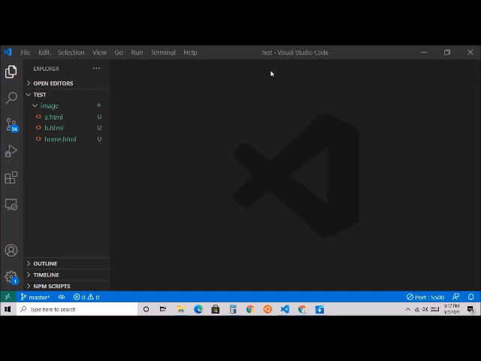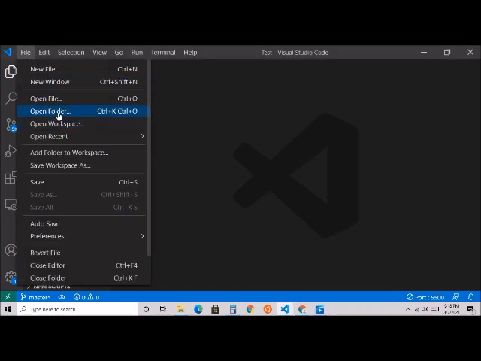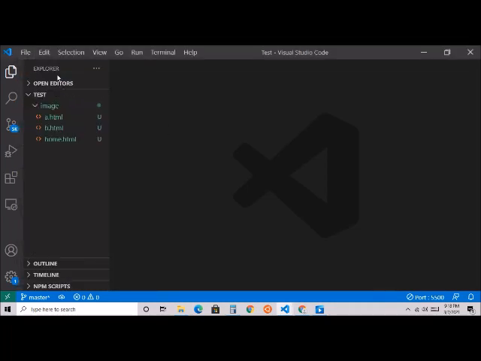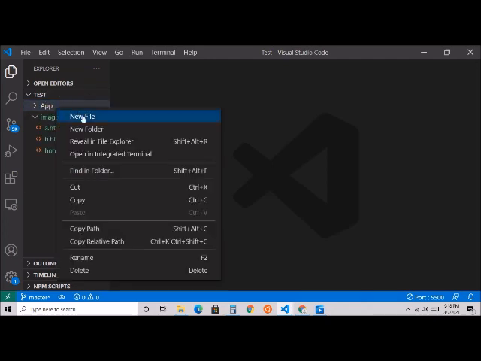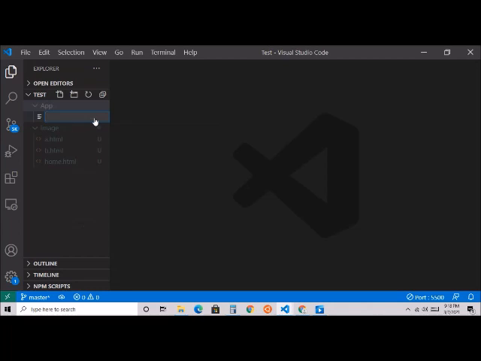If you haven't used Visual Studio Code, what you can do is first create a folder, and you can select that folder by clicking on File, Open Folder. If you want to create a new folder, click on new folder and provide some name, just like app. Inside that app, I'm going to create an HTML file, and that file would be mile to kilometer.html.